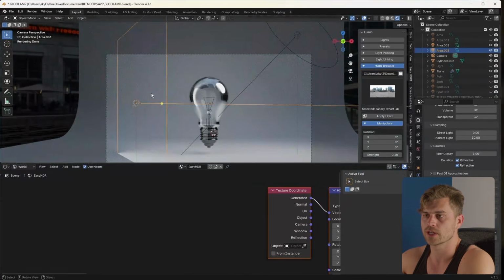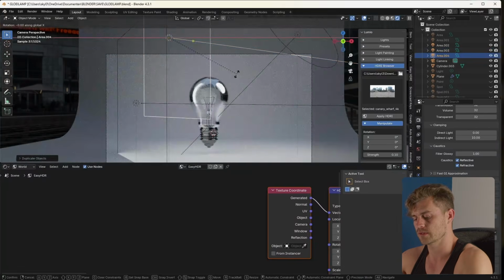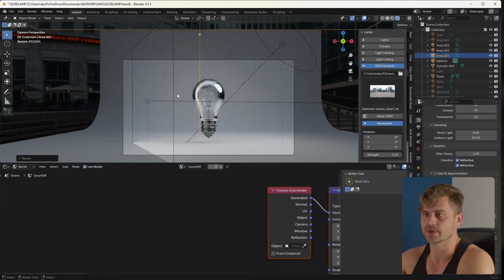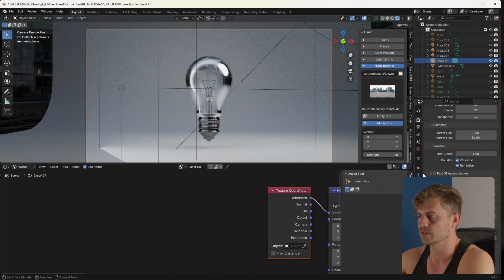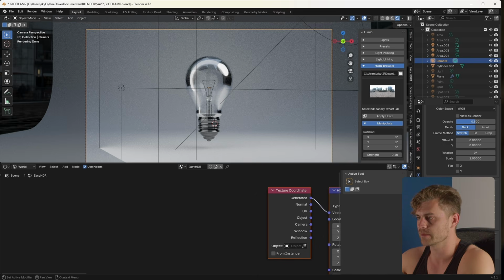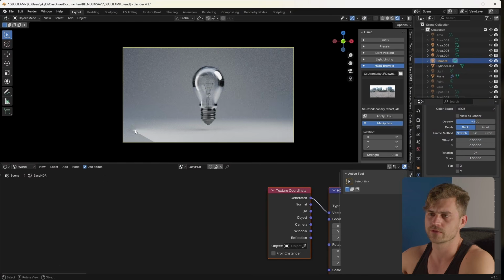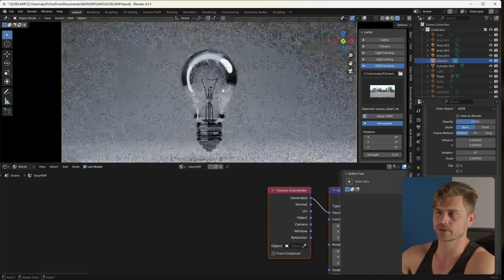And of course a light from the top. Alright. And now this is making a little bit more sense. Go into the camera, viewport display, passepartout all the way up. And of course we can remove this by adding light linking. I'm not going to show that all the time.